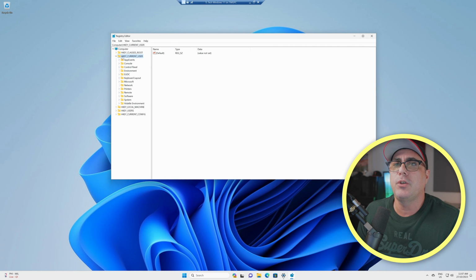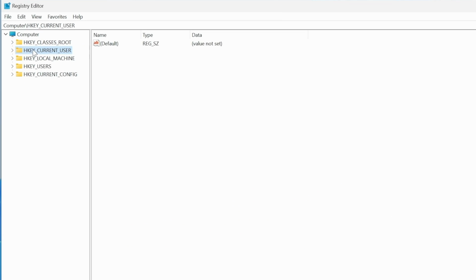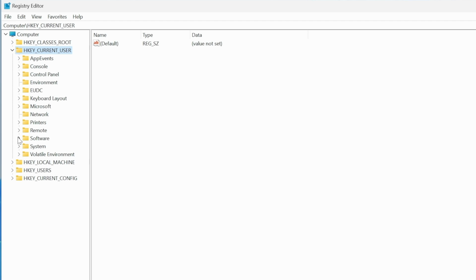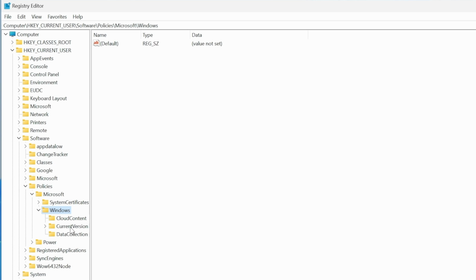Okay, that's the registry editor, and if you've watched the previous video, you'll be familiar with this. So the key we're looking for here is under HKEY_CURRENT_USER. We'll expand that. We're going to expand Software. We're going to expand Policies, Microsoft, and then Windows. And the key we're looking for is one called Explorer.